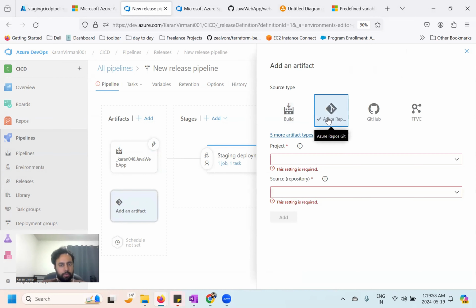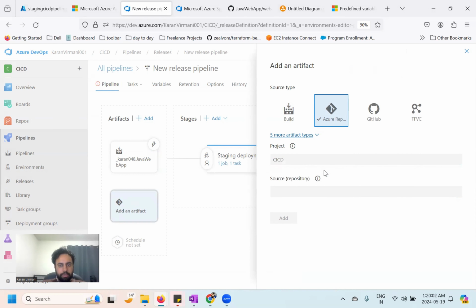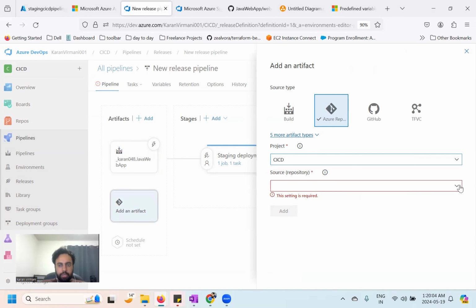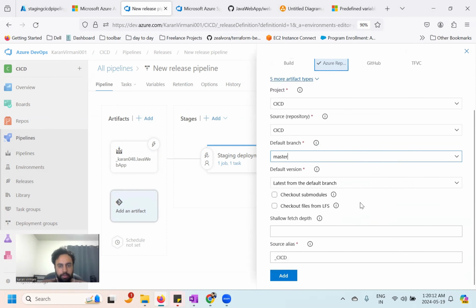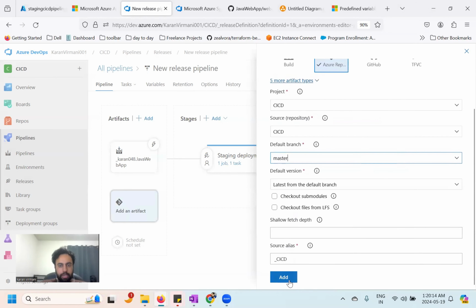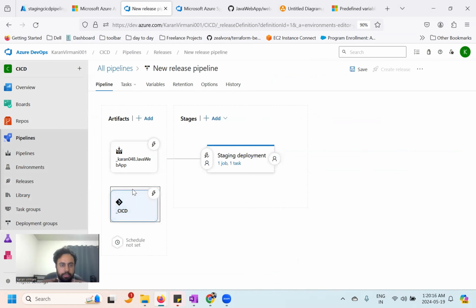You can just go to Azure repo and look for the project, which is CICD. The repository name is CICD in the Azure repo. Default branch is master. It will pick everything automatically. Just add it. So this is our testing code, and this is the most important trigger. I'll explain why. Now this is the artifact. It is currently connected to this staging deployment.